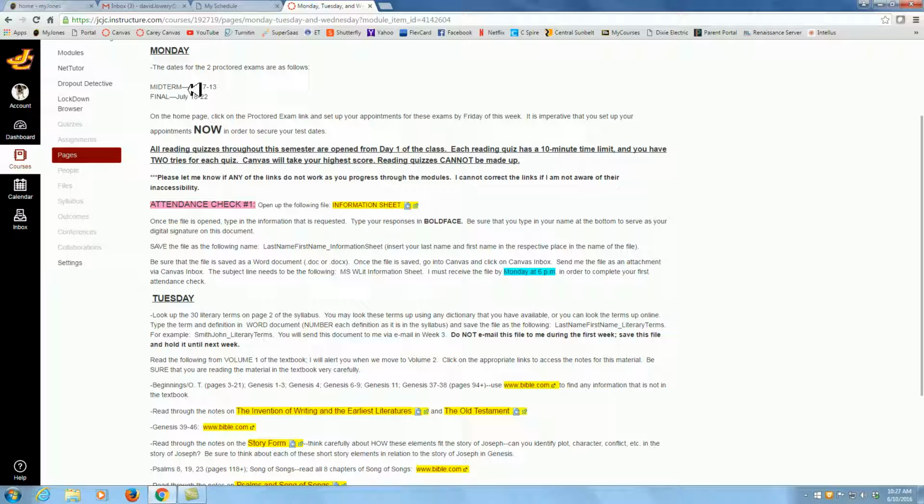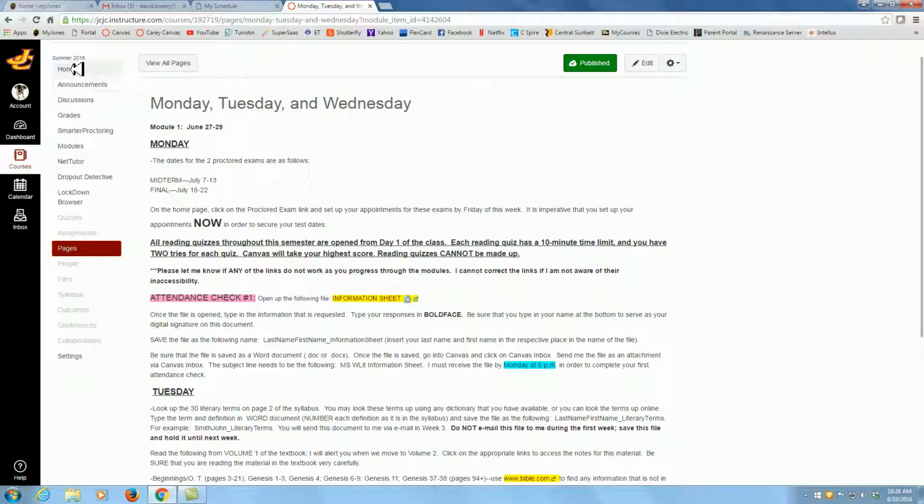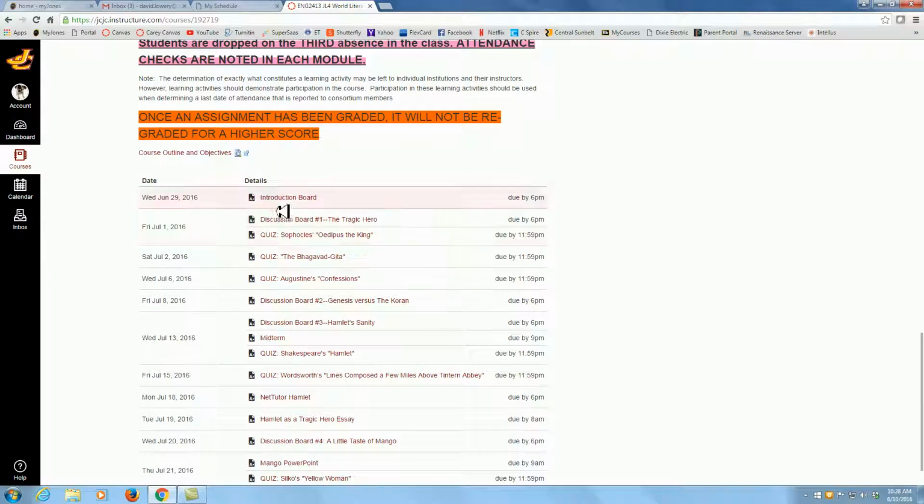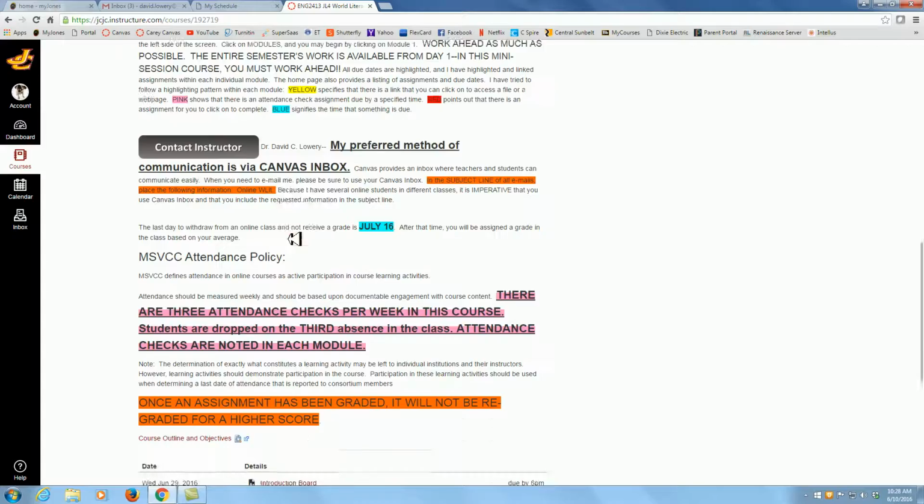In addition to the 2 proctored exams, there will be quizzes that you'll have to take throughout the course of the semester also. All of the reading quizzes are open from the very beginning of class. From the start of class, the quizzes are open, and each one of them will have a specific due date. You'll be able to see the due date for the quizzes by clicking on the home page, and you'll see that the due dates are given for you here.